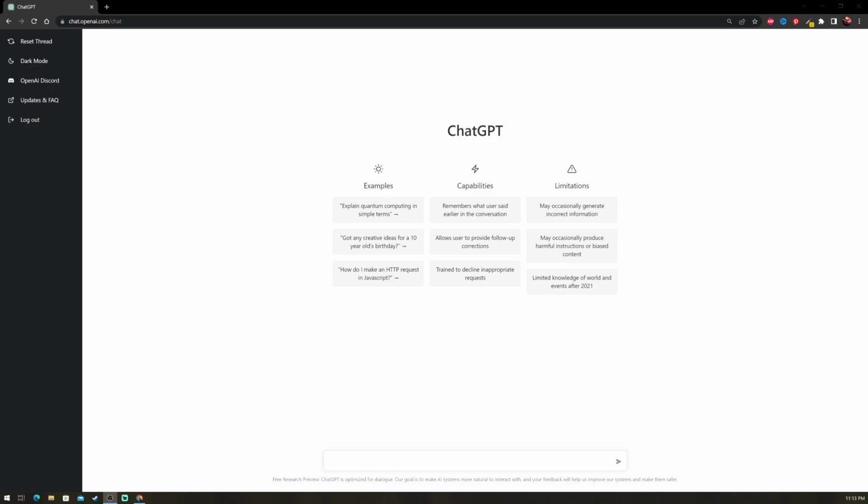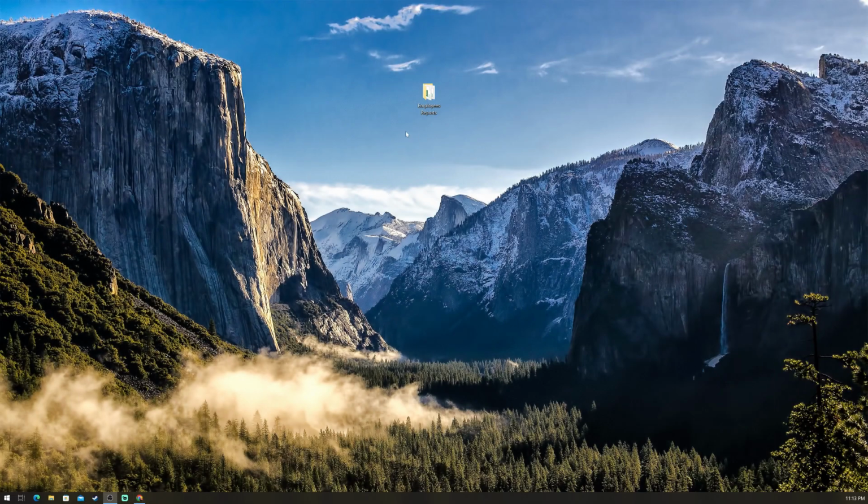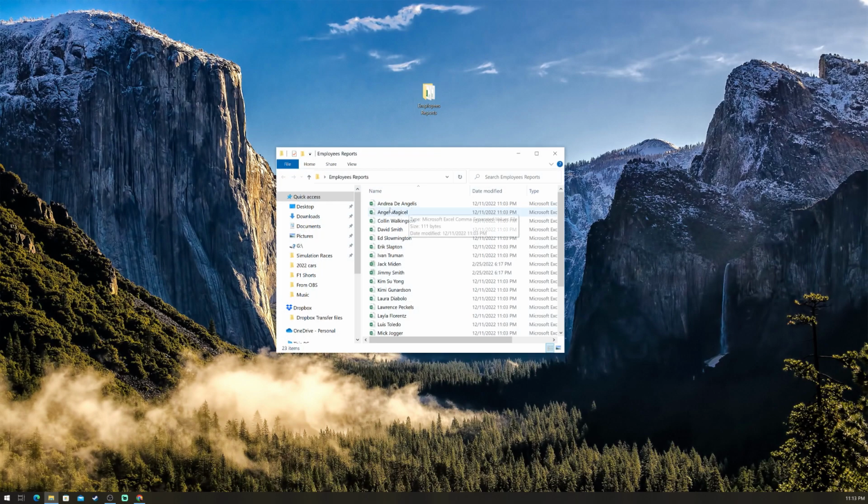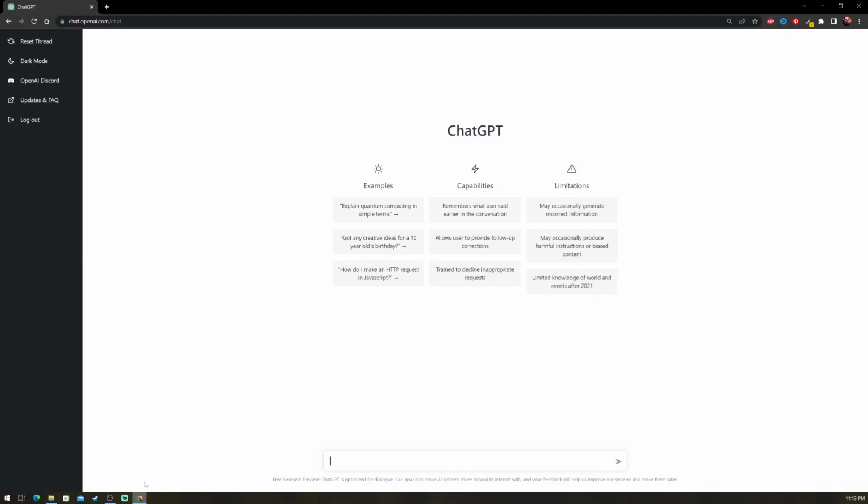Okay, so here's how I would use ChatGPT to do something very simple, but it would be very time consuming for someone that doesn't understand coding. So, for example, I have this report here, the folder with reports, and I want to type all these names into an Excel file, but that would be a time consuming task. So, I'm just gonna ask ChatGPT to do it for me.